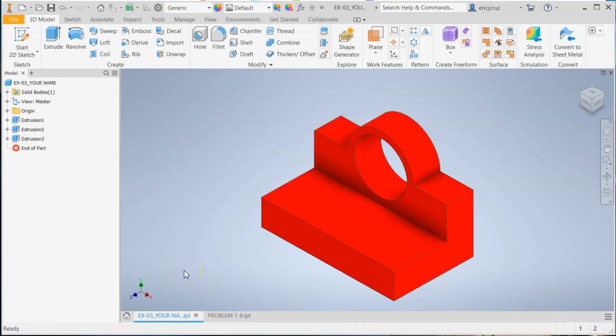So let's say I asked you to open up exercise 03 and I want you to change some of its features or add some features to it. On the left side, you have this thing called the browser. So this is an important skill that you should know. There's these little plus buttons that will open up when you have an extrusion. You'll see all these little pluses. It'll open it up, and then you can actually see the sketch that you drew to create that extrusion.